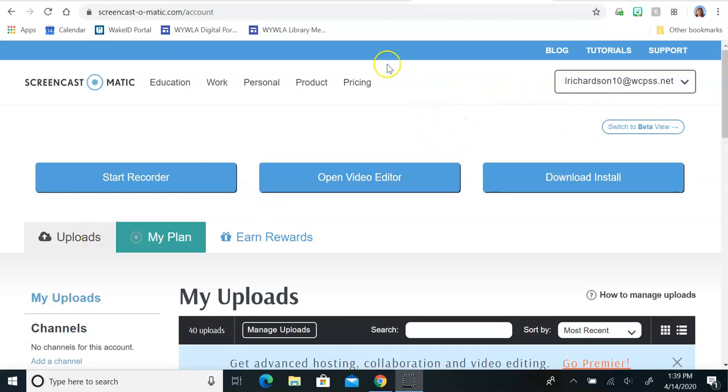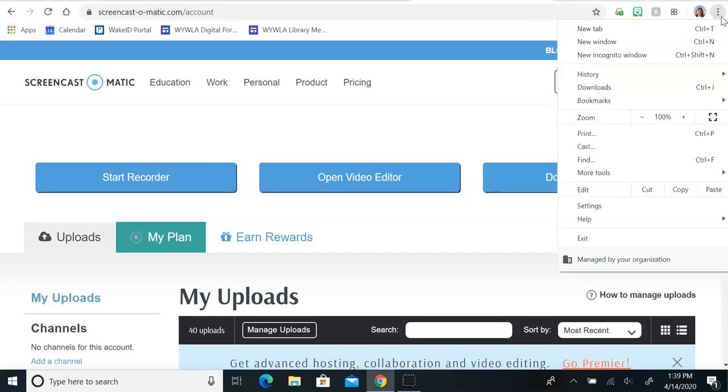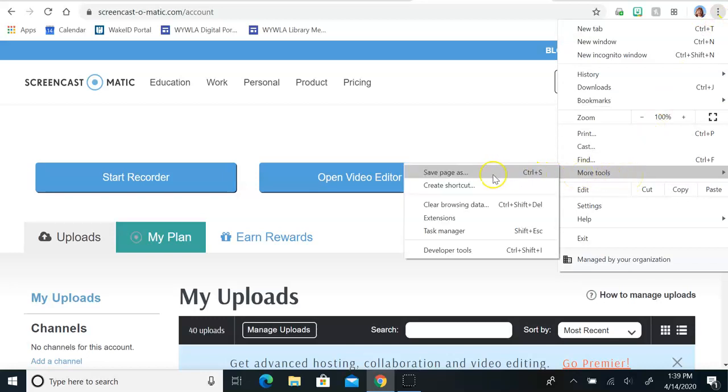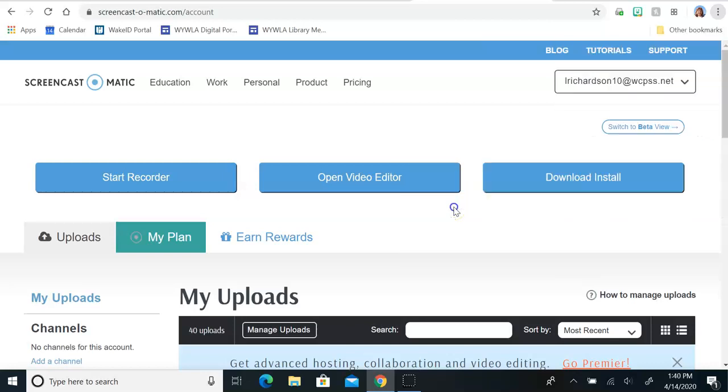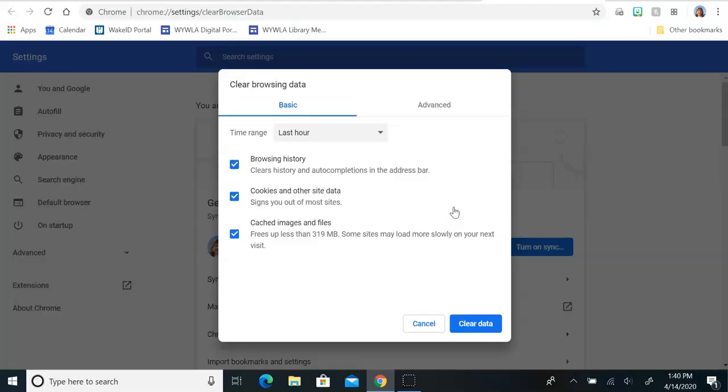The first thing is I'm in Google Chrome, so I'm assuming you may be using Google Chrome to do your work. So go up to this top right hand corner right here where you see the three dots, click on that, and then go down here to more tools and then go over and down to where it says clear browsing data. So when you click that, it's going to come up.